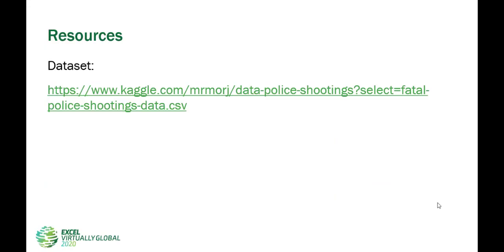And that comes to the end of the top 15 tips and tricks in Excel. As I mentioned in the start, I would be giving the link to my dataset underneath resources. Here it is, the police shootings data from 2015 is from kaggle.com, and if you need anything else, you can go to kaggle.com.